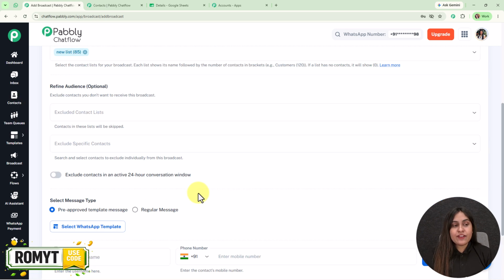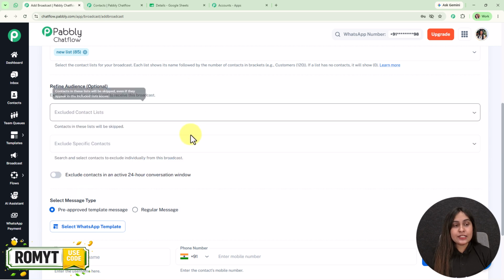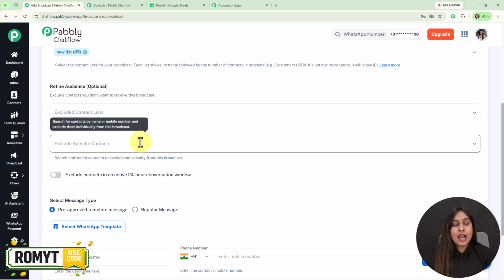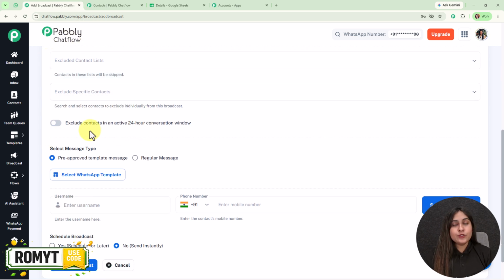Then comes the refine audience. So using this option, you can exclude the contacts to whom you don't want to send this WhatsApp broadcast. So firstly, you can exclude the contact list. Second, you can exclude the specific contacts from the list that you have selected over here. And also you can exclude the contacts with whom you are having an active 24-hour conversation window.